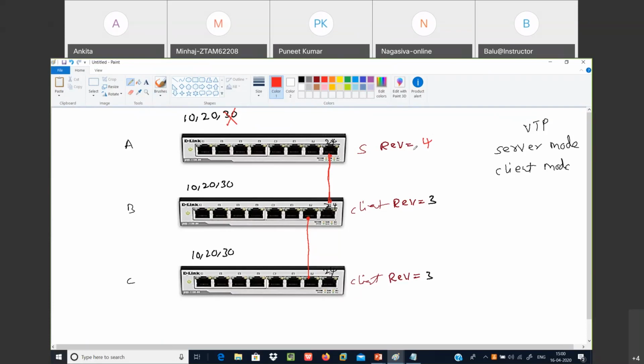So if we create VLANs or if we delete VLANs, the revision number will be increased. Any modification, even one VLAN modification, increases the revision number. Right? So now I have deleted only one VLAN. Now A is going to advertise to B. Hello neighbor, my revision value is 4. Now B will check. Okay, my revision is 3.